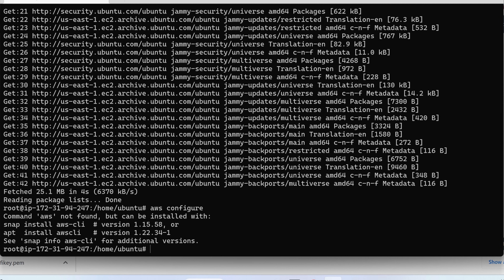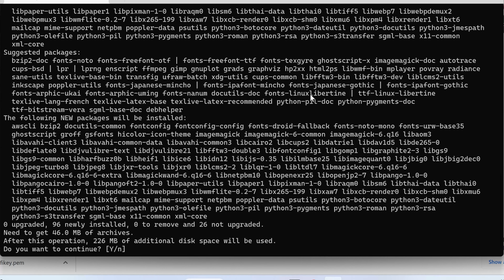Okay, it's asking me to install the AWS CLI, so let's just do that. Let's type in apt install awscli, enter, and then press Y.